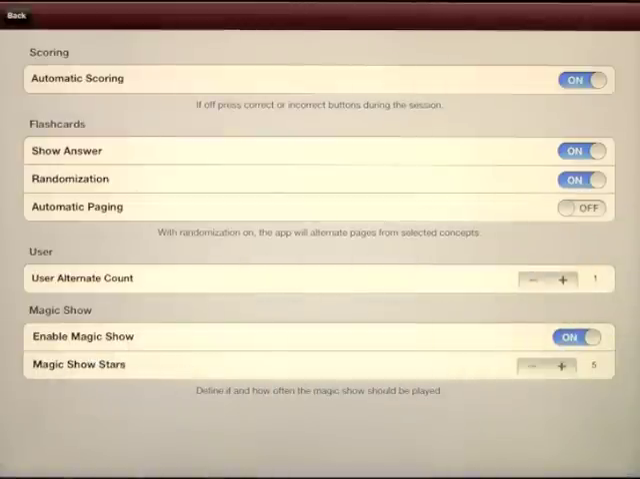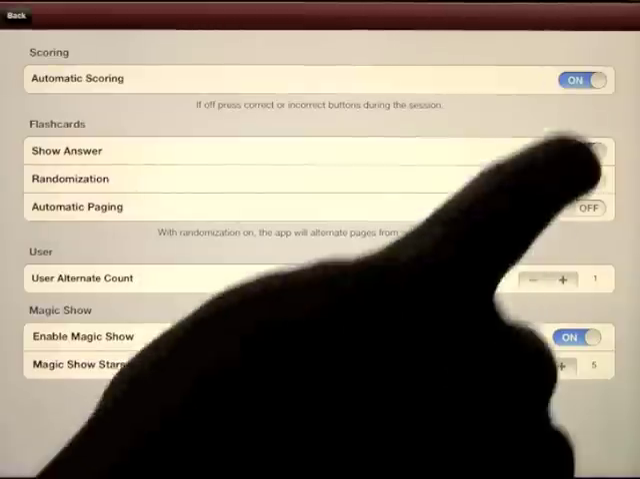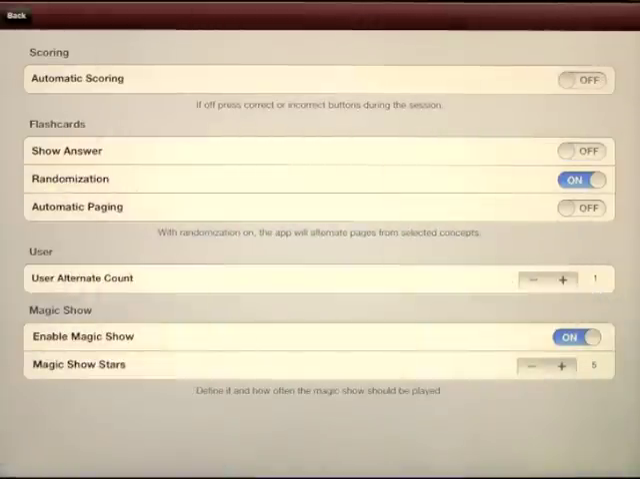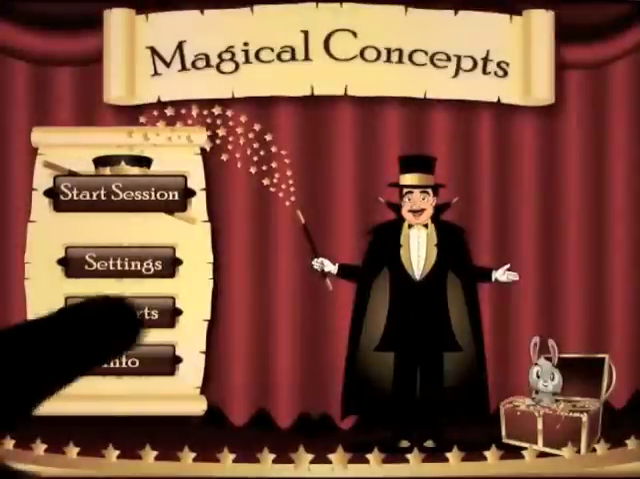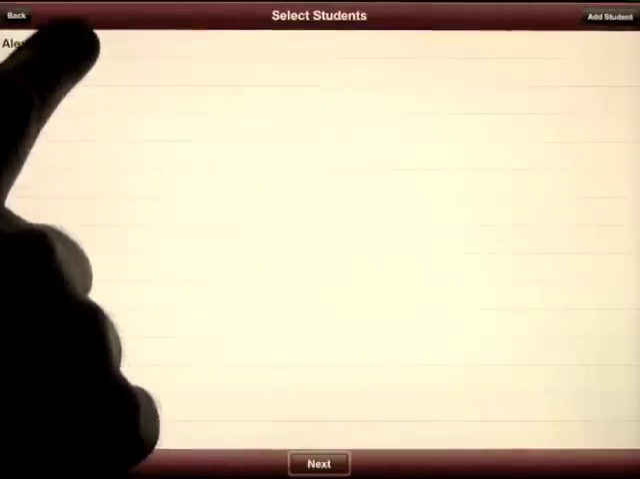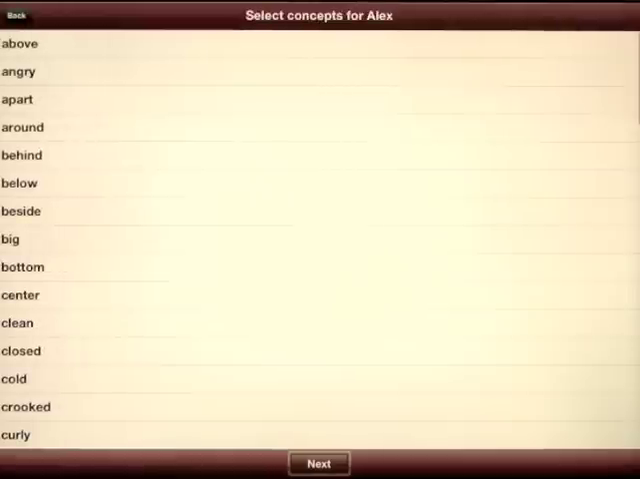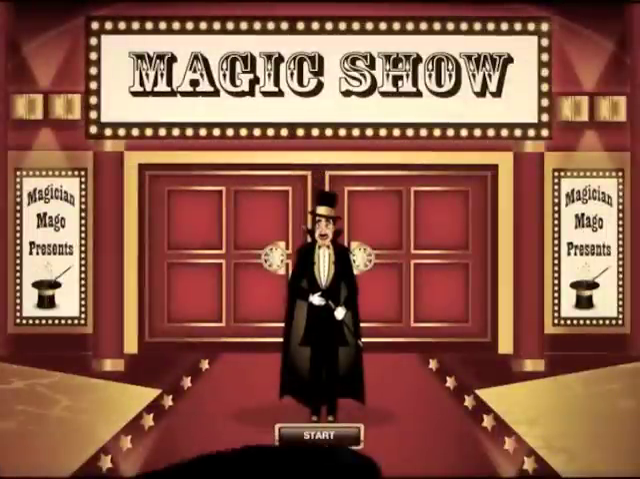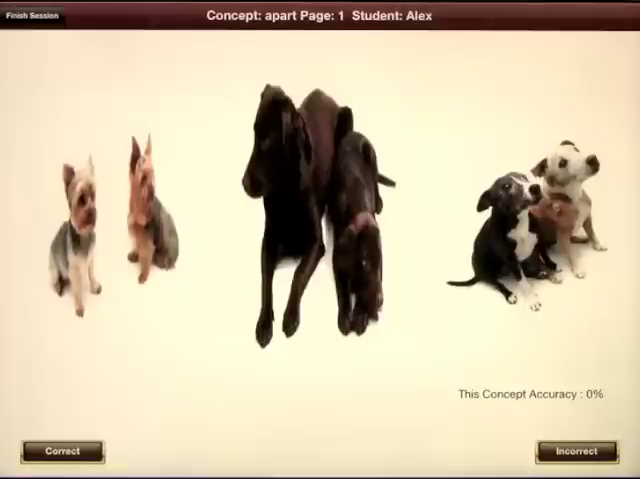Trying to think what else we should leave on here. Automatic scoring we will turn off, and let me show you what happens when we've done that. Let's start a new session. We'll pick Alex, and it will work on apart. Follow the instructions. Let's go ahead.